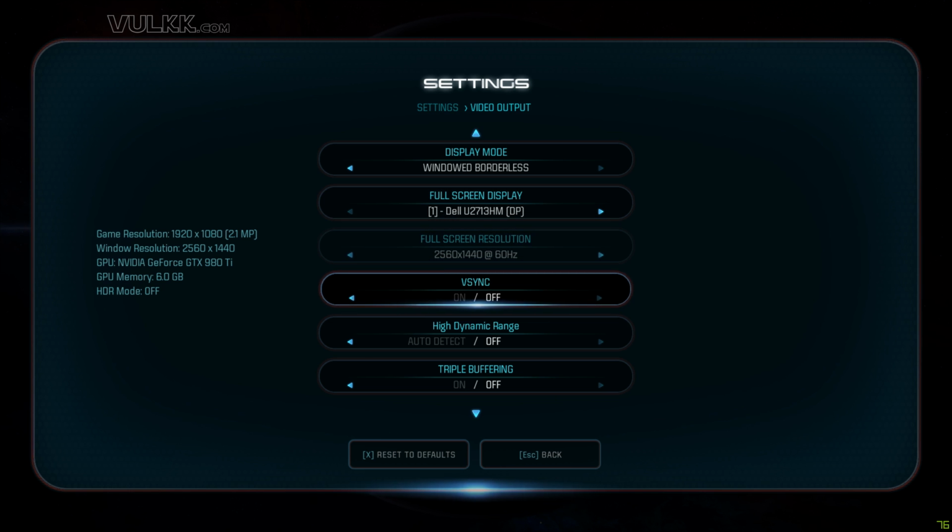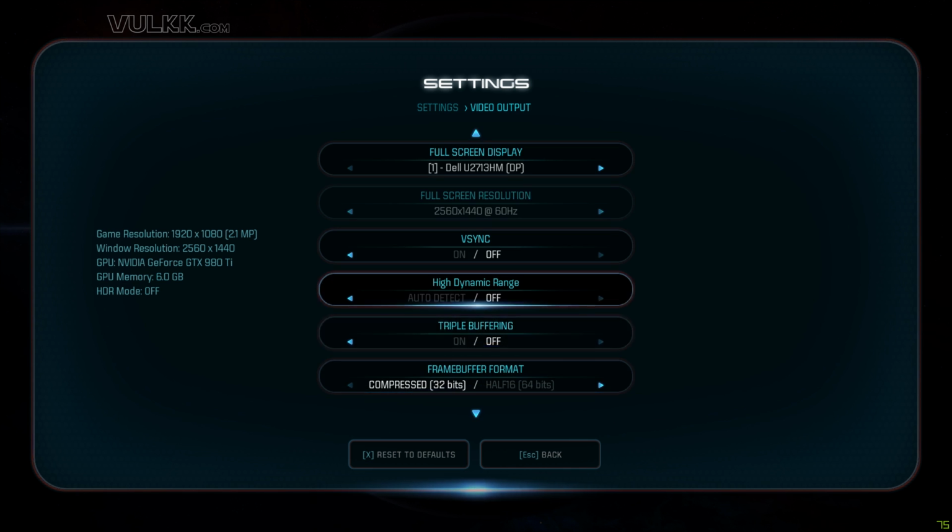Obviously VSync is always off for me. I haven't been experiencing any issues with VSync off so far, such as tearing or other things. My monitor is not G-Sync ready. And I do have triple buffering off and high dynamic range off as well.